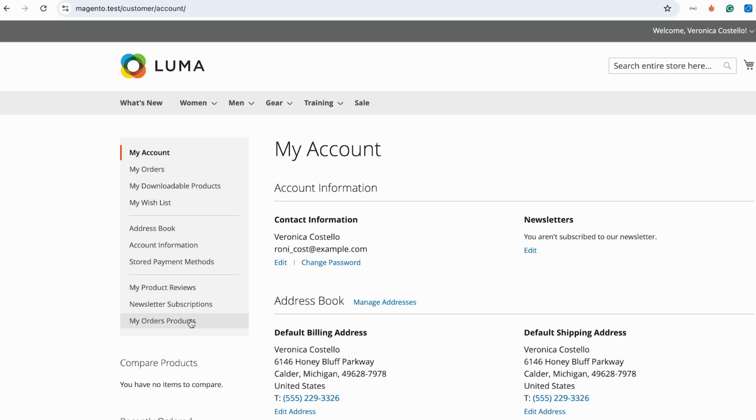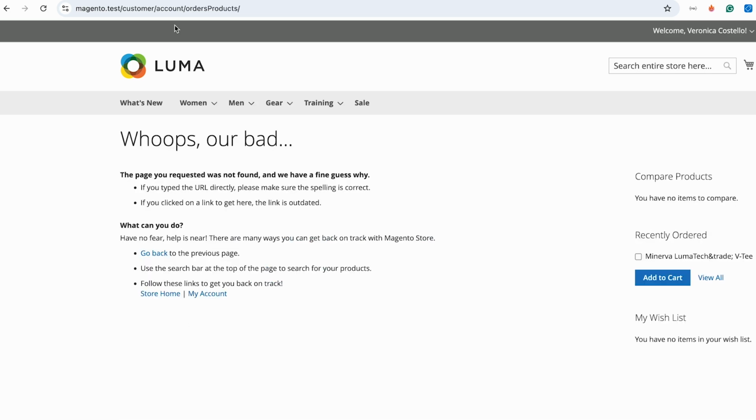And let's extend our module and provide an access point, an action controller, where we will place our custom page. When clicking on My Orders Products, this URL leads to a 404 page in Magento 2. It says, "Whoops, our bad." So it's a standard 404 page.